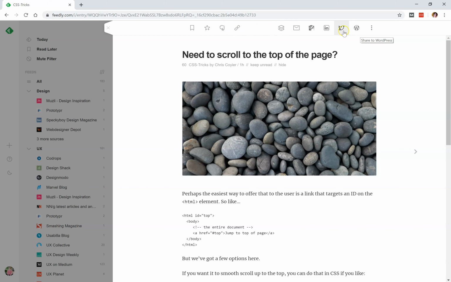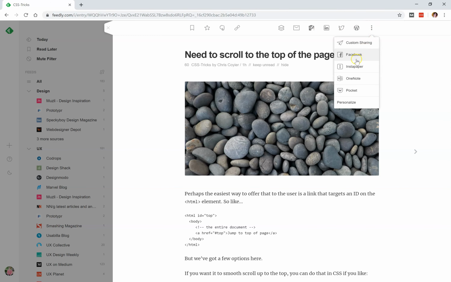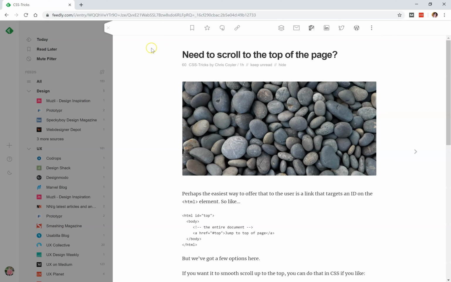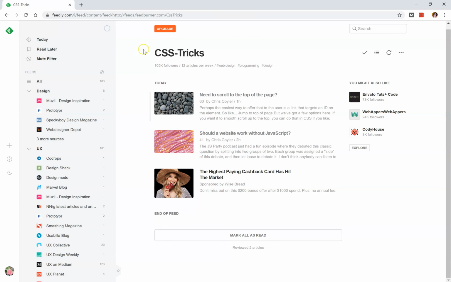You can share to WordPress, Twitter, LinkedIn. So this is really good if you're looking into all this stuff, where you're like, oh, this is really cool and I want to share this with my social following. This is perfect. And then if we go in here, we've got more. We've got Facebook, OneNote, Pocket, Personal. We've got everything. So that's pretty amazing.